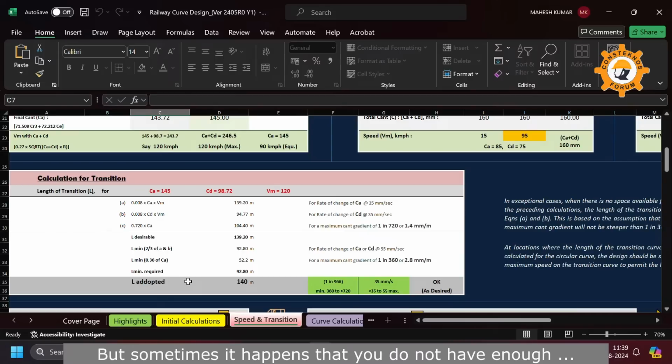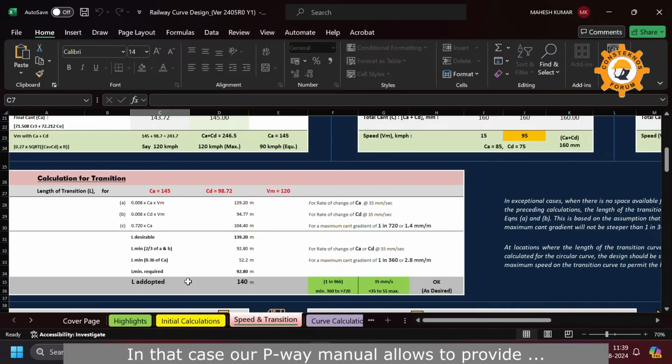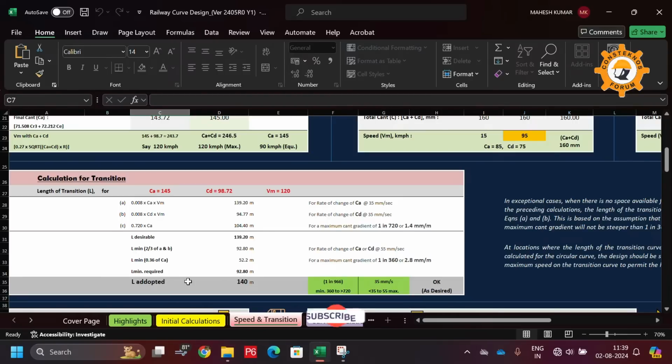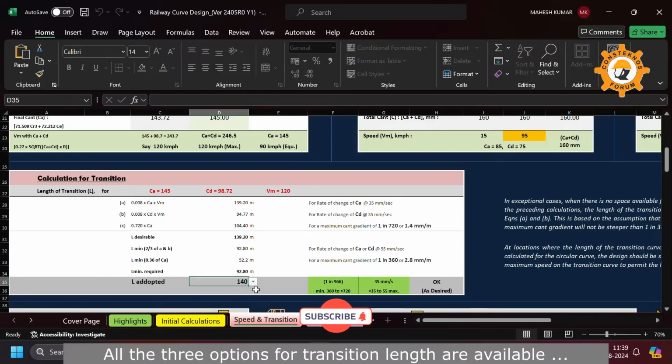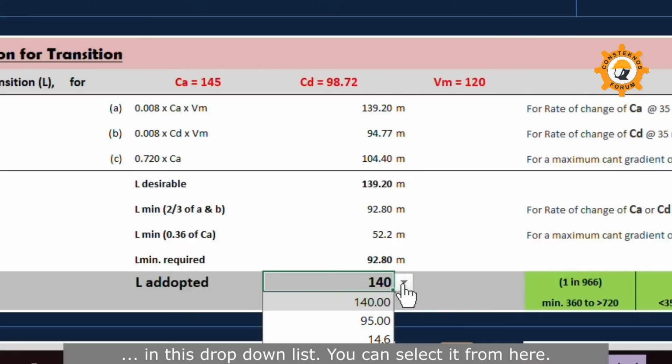But sometimes it happens that you do not have enough space to provide the entire length of the transition. In that case, our PWA manual allows to provide shorter length of transition with minimum limiting length as calculated here. All the three options for transition length are available in this drop down list. You can select it from here.